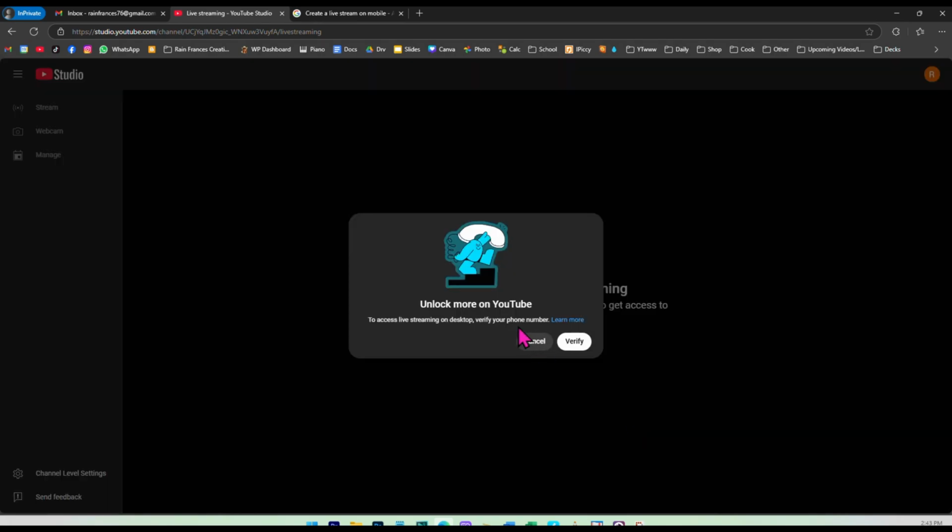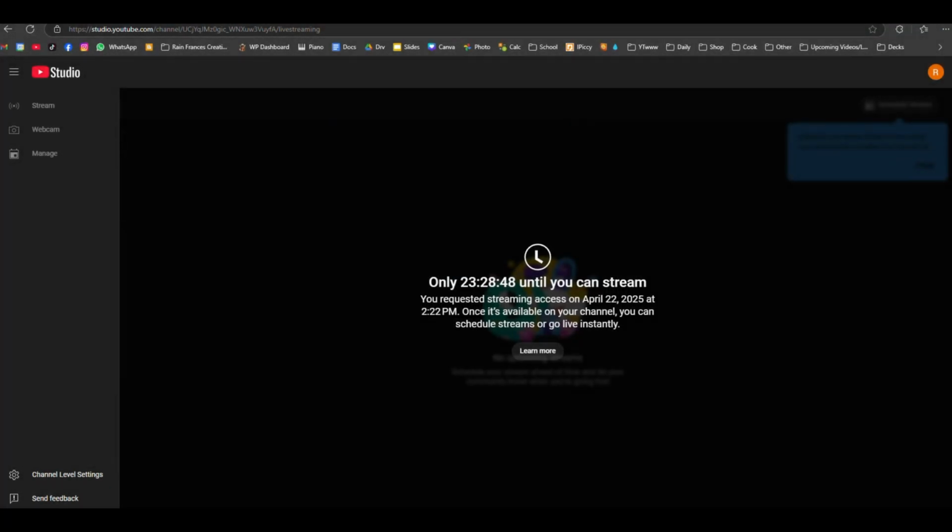and then you're going to get a screen asking you to verify your account. They're going to ask you for your mobile phone number. You put in your mobile phone number, and they're going to probably send you either a text or some kind of message that you have to reply to or put a code in to verify your account. And once that's verified, this is the screen you're going to get. It says only this amount of time until you can stream. So basically you do have to wait the 24 hours, but I suggest you go ahead and do that right away, just so that it's done.